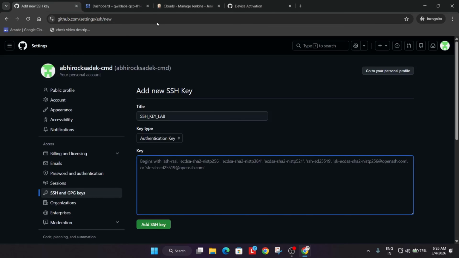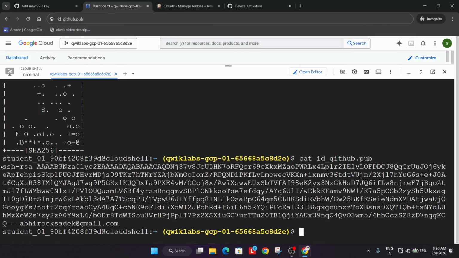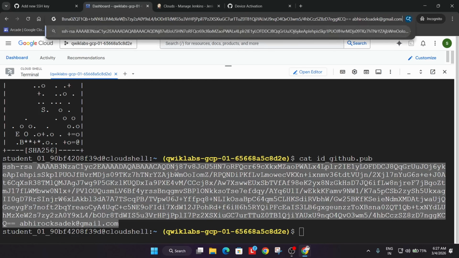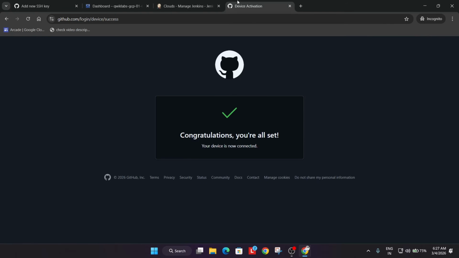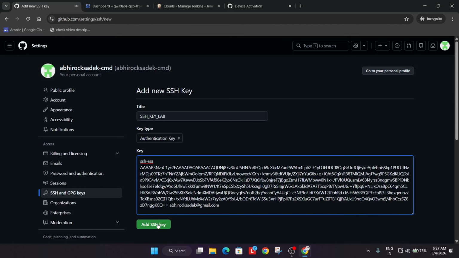It is not working. Then let me just see. It's okay. So just drag again from here to here, leave it. Let me see if it's pasting or not. Yes, finally it's pasting. So let's come back to the GitHub page and just paste it like this. Now just click on add SSH key.